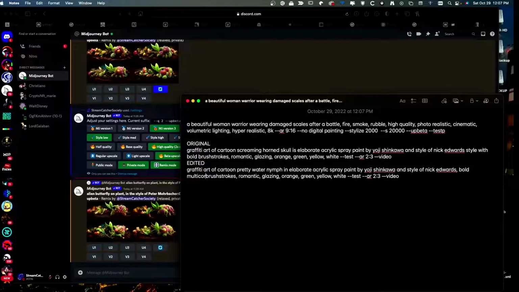multicolor. I always like to see what colors they throw up, because you can always change colors and different things inside of Photoshop at any time, or any other app that'll let you do that. But I don't want romantic. I want moody. Glazing? I don't know what glazing is. Let's do lens flares. Lens flare. Orange, green, yellow, white. Let's do blue, green, gold, and white.